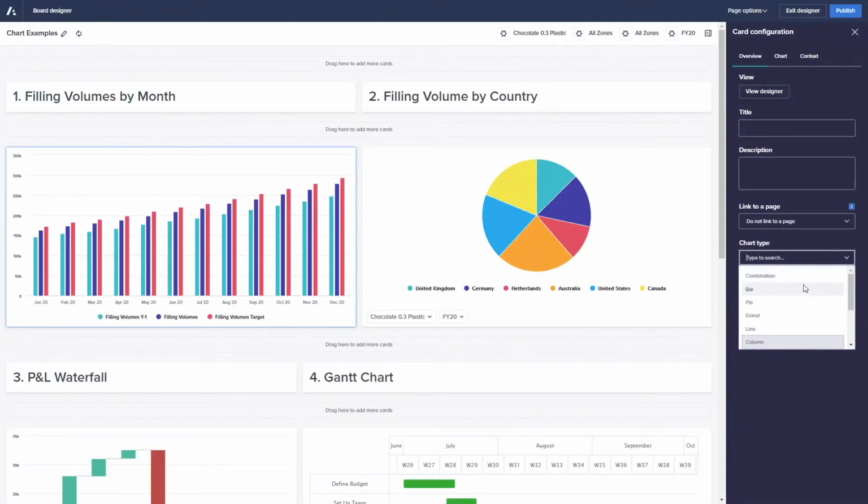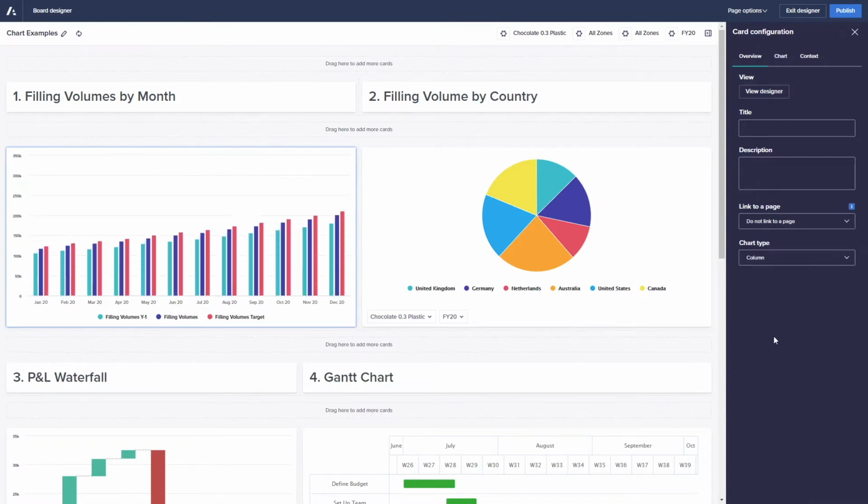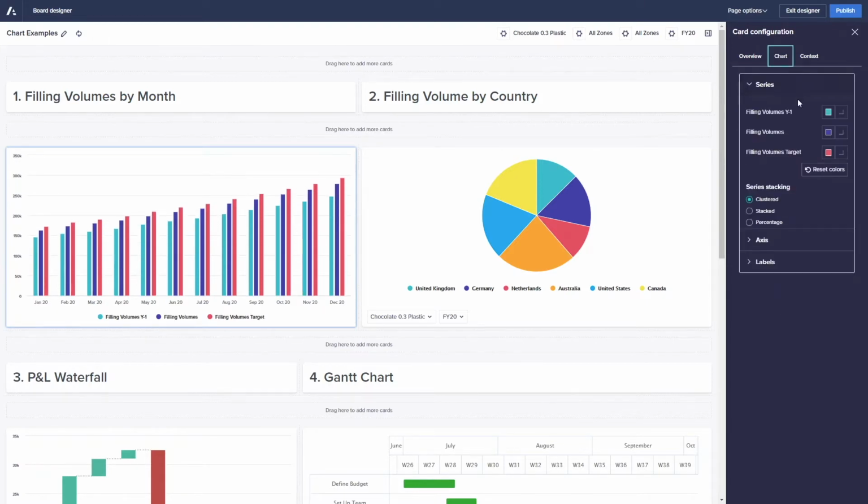Let's start with column and bar charts. Now, a bar chart is just a column chart flipped on its side, so we can cover both of these at the same time. Moving over to the Chart tab, you can see that there are quite a few different options. The first thing I want to look at is the series stacking option. You can choose between a clustered chart, a stacked chart, or a percentage chart.